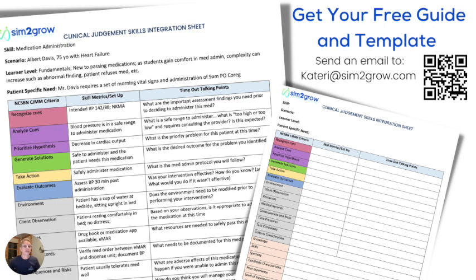So we actually have one that we'll share with you, which is our patient, Albert Davis, who comes in with his exacerbation of heart failure. So you have one that you can use to practice with or use as an example. And then there's an opportunity for you to download the blank one so that you can integrate those into your own simulations or practice skills.